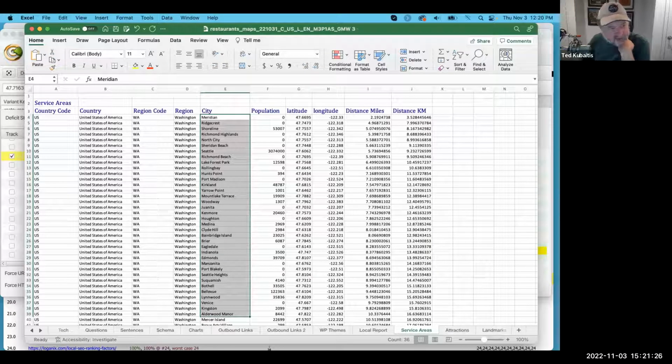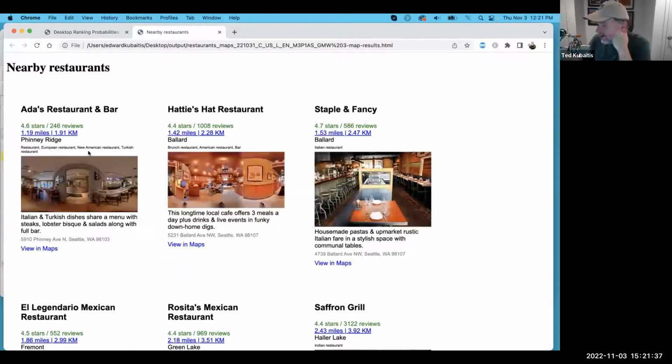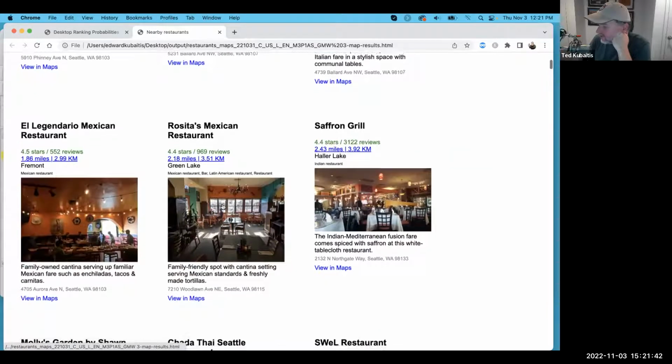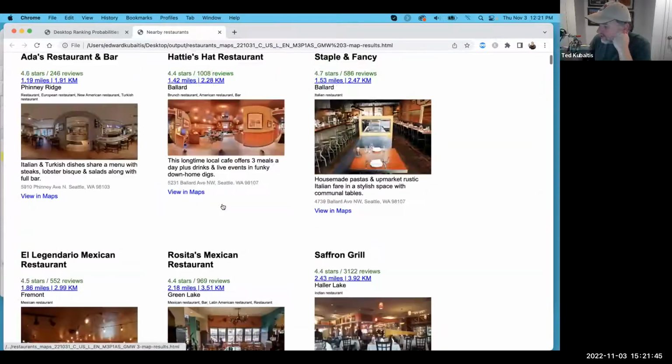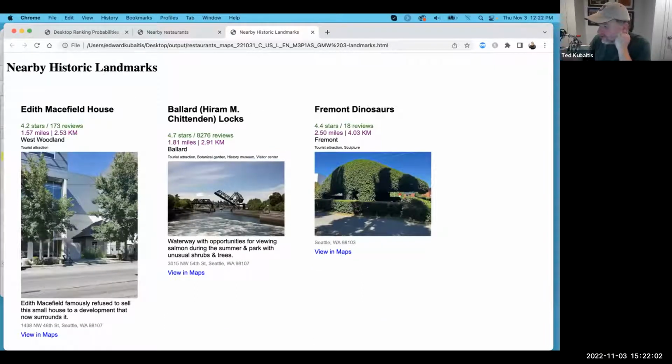Not only that, but we're also doing, let me see if I can find it. Here we go. So we are also creating HTML content. So these are all of the restaurants that were in the search results. But I could do some black hat tricks with these, but I'd rather have landmarks. I'd rather just have geo-relevant signals. So maybe I want a list of landmarks around my business. Boom, landmarks.